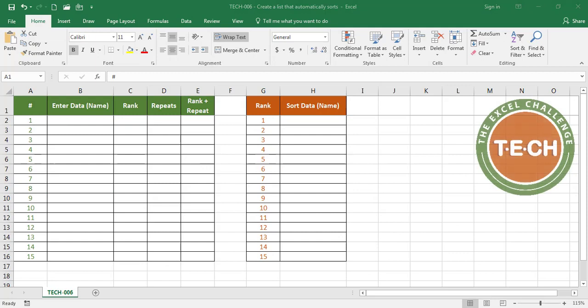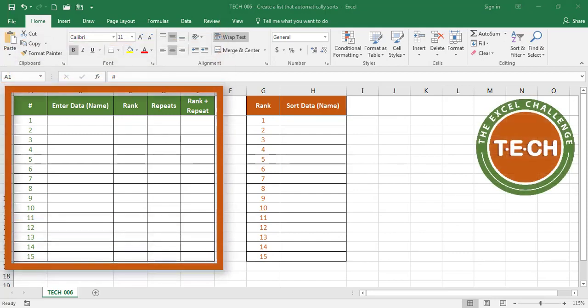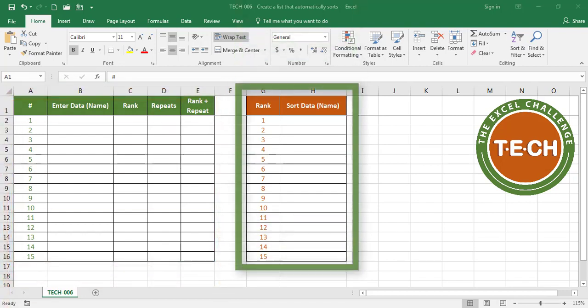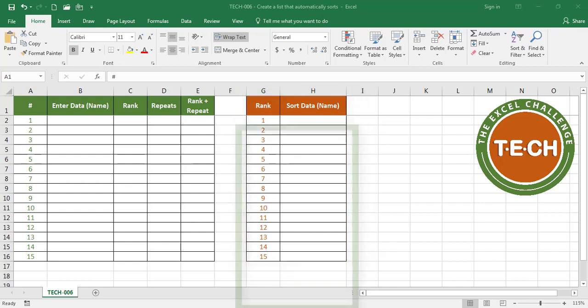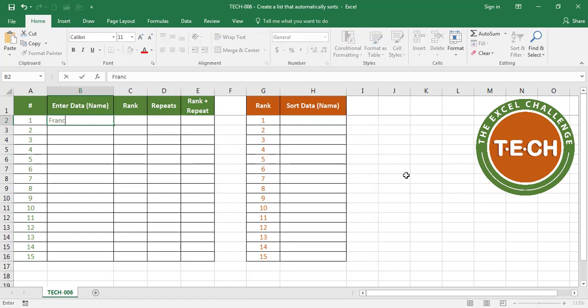Okay, so to start I pre-prepared a couple of tables. The table on the left hand side is a table where I'm going to be entering my data and I'm going to be using my formulas. The table on the right hand side is where the data is going to be sorted alphabetically, automatically, as I enter the data on the left hand side. I'm going to use names of countries as example, and I'm going to enter a few. I'm going to start with France and Canada.